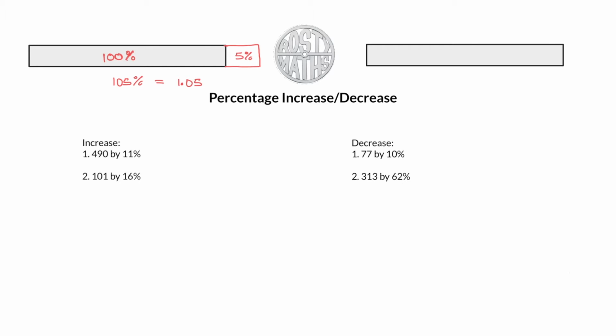Now, let's go over to the next one. Again, this is 100% here. But let's just say I decide to decrease the percentage. So what I want to do is take 5% off. So imagine I take a giant scissors and I chop off this 5% here. Once I do that, what I have left here is 95%. So these things will become important as we move on.